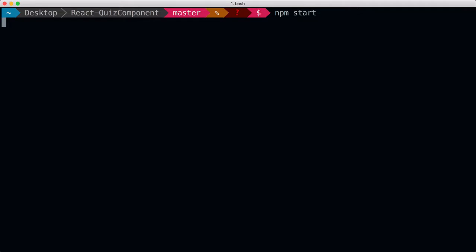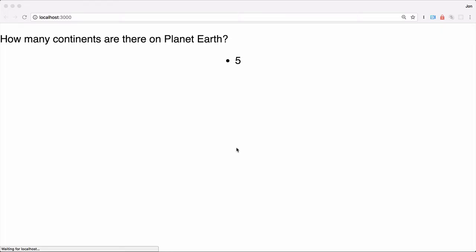Now, if we switch to a terminal and type npm start, instead of just seeing the quiz question text, which we still see, we're also seeing a list item tag with the number 5, which is the first answer option in that set of answer options from the quizdata.json file.